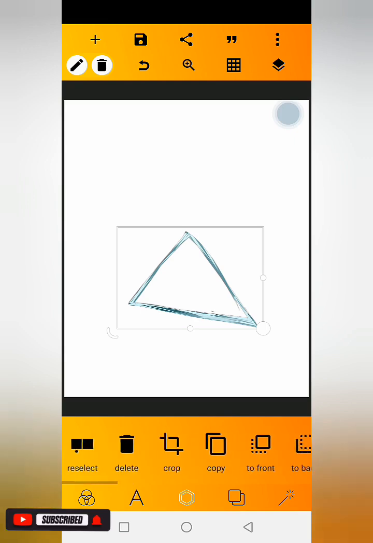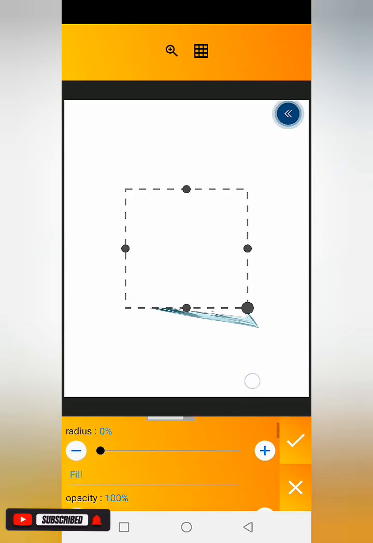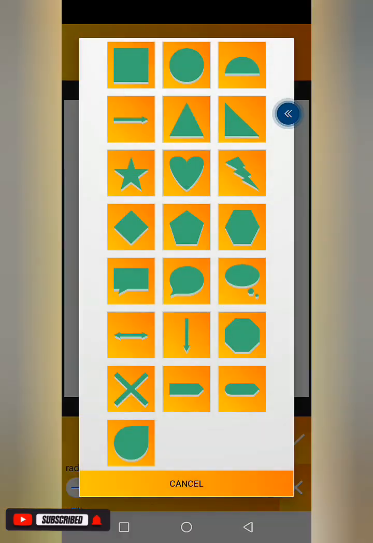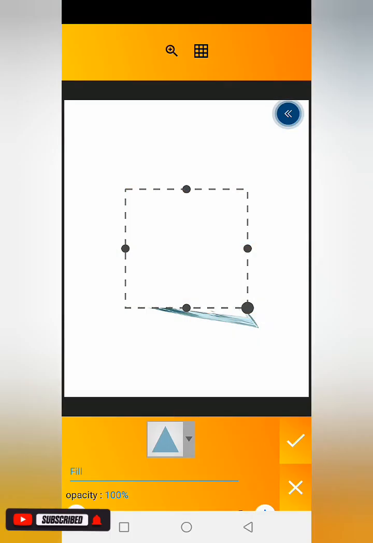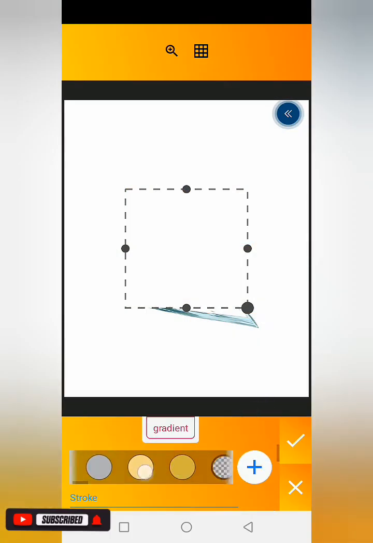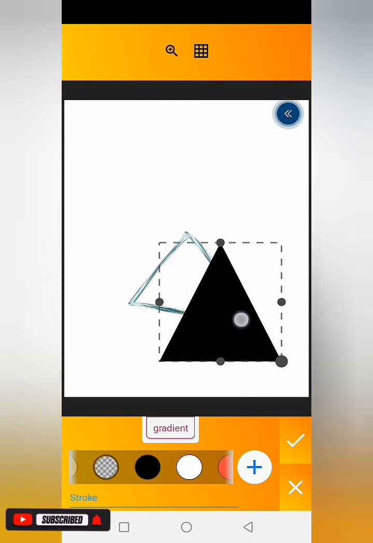So the next thing which I'm going to be doing is to come to our shapes. Then after coming to shapes, I'm going to locate the shapes and I'm going to click on the triangular shape. After that, I'm going to come to color. I'm going to select black color and I'm going to mark.